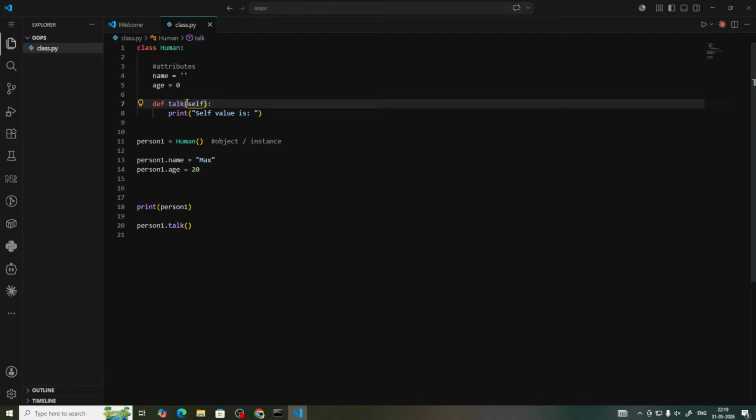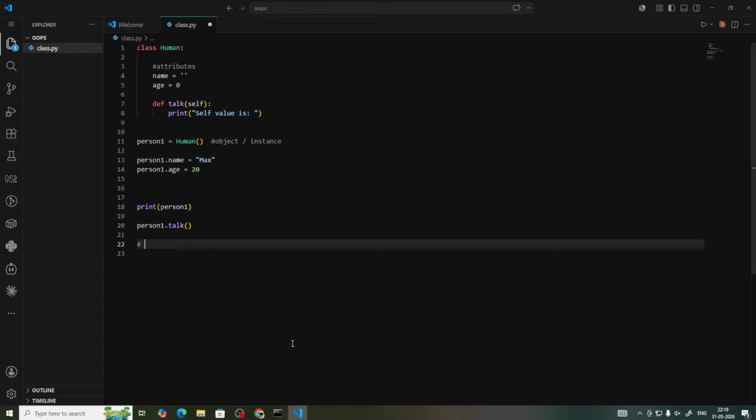Now you will see the next concept, the different types of methods. So there are three different types of method. One is instance method, second one is class method, and third one is static method. So these are the three different types of method available. So does anyone here know what these instance method, class method or static method are?